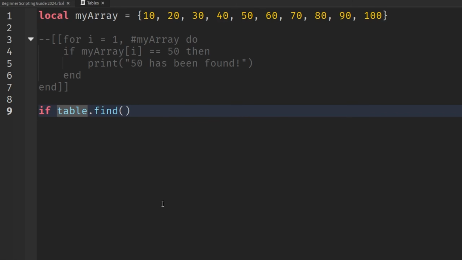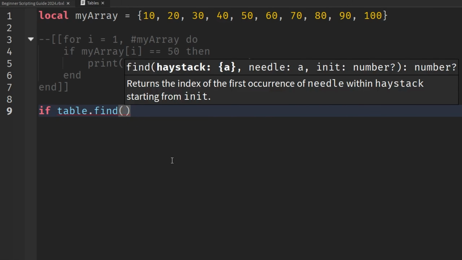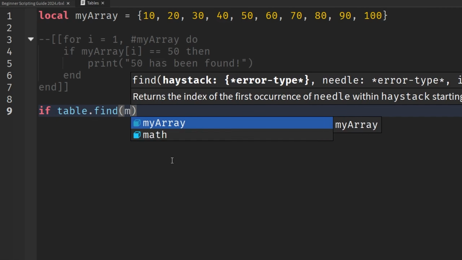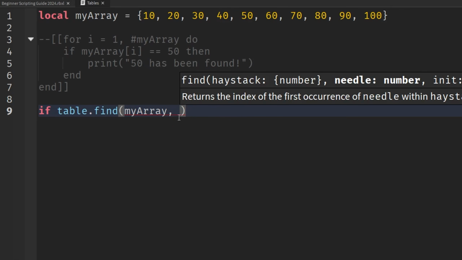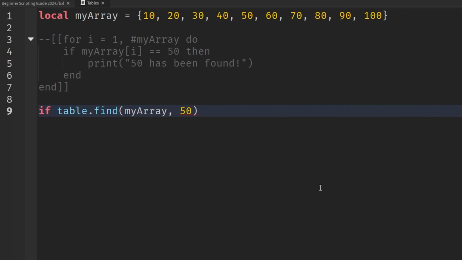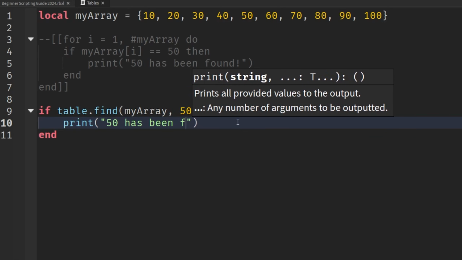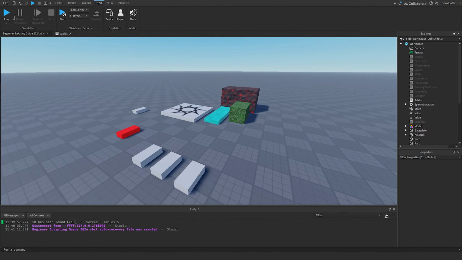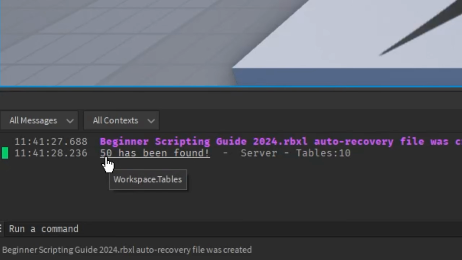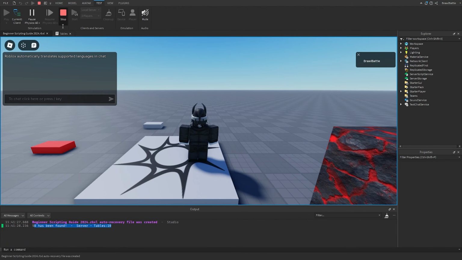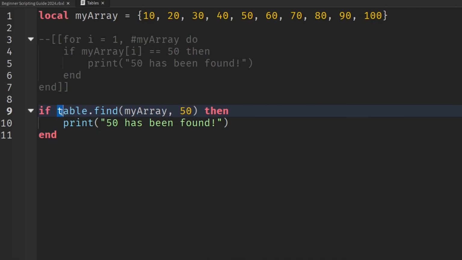So I'm going to say if table.find, and then what we're going to put inside of here first is the array itself. And then for the second argument, we're going to put down whatever value it is we're trying to look for, which let's say it's 50. So if table.find(myArray, 50), then we're going to print 50 has been found just like this. And if we go into the game and hit play, then what we should see is 50 has been found. Now, the reason this is useful is because it also returns the index of where it was able to find this value. And if it didn't find it, then it's just going to return nil.